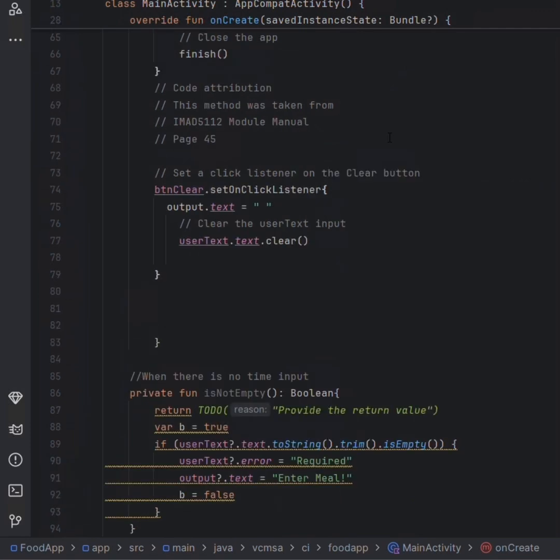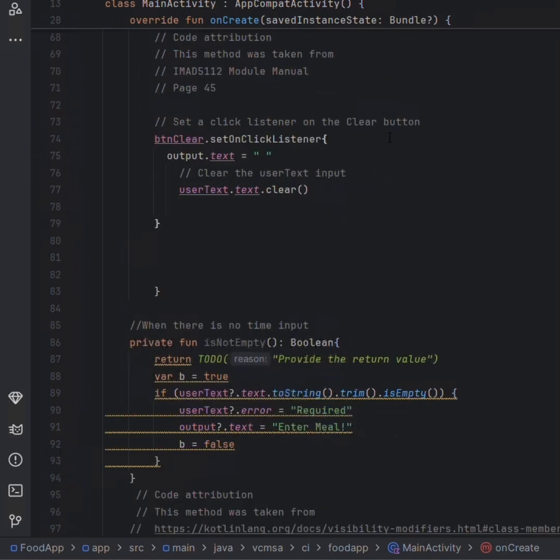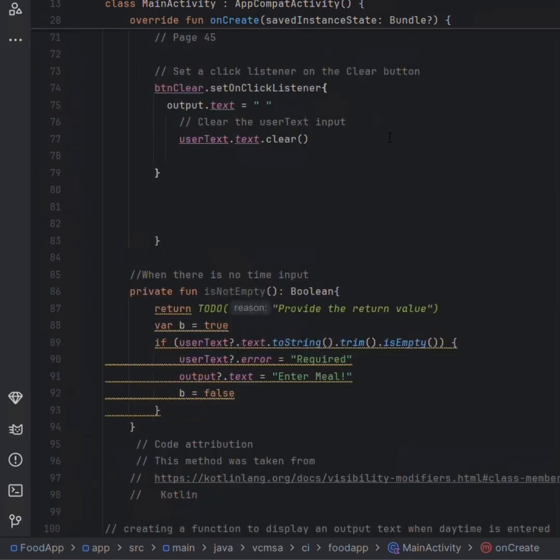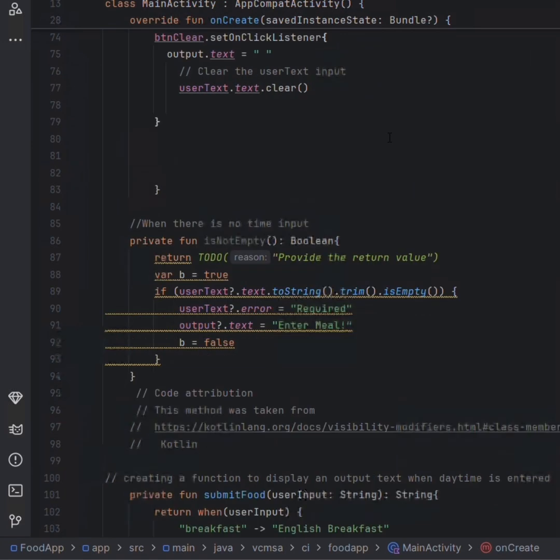I then added an isNotEmpty private function so that if the user does not enter anything and presses submit, an error can be displayed. Line 87 just acts as a placeholder if you have not finished your code. So after you have finished that specific private function, you can remove the return to do and your app will still work. The toString expression will turn the object into a string representation, and trim will trim any white space from the string, and isEmpty checks the results of the trimming.